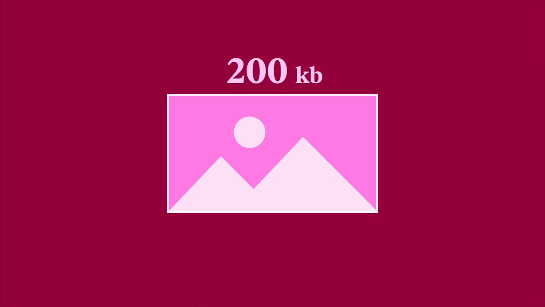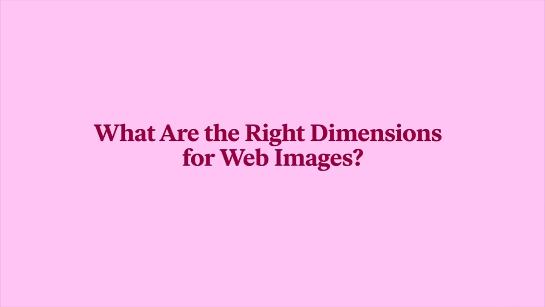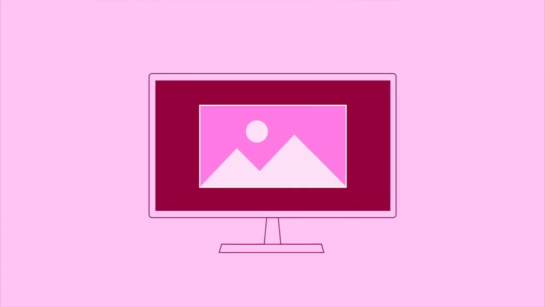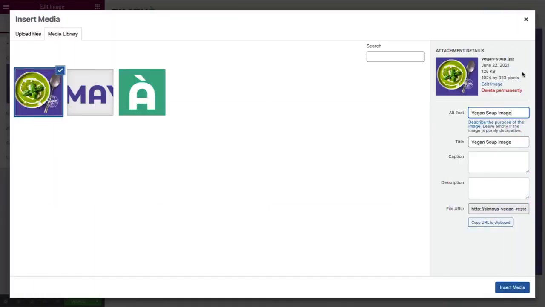One of the most commonly asked questions when building websites is, what are the right dimensions for web images? You can calculate the dimensions of your images according to the common screen sizes. The most common desktop screen size is 1920 by 1080 pixels. So ideally, an image that's 2000 pixels wide will work perfectly for a hero section that takes up the full width of the screen. In our case, the image will be the width of about half the screen, so 1000 pixels wide will be enough.